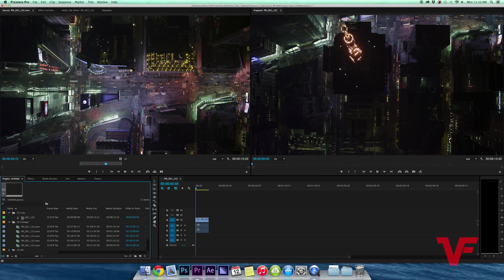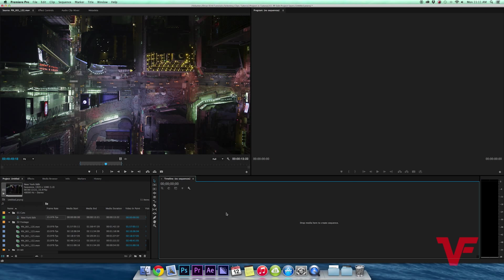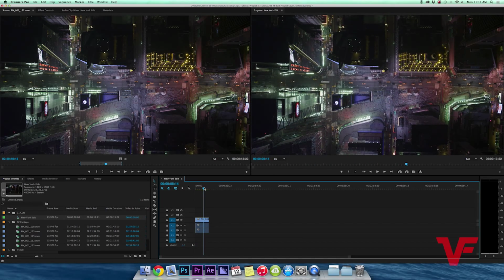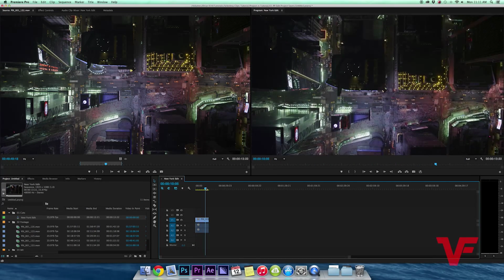It names the sequence after the shot. I don't really like that name, so I'm gonna do, let's see, New York edit. And then there you go, and that's your sequence. So if you ever accidentally close your sequence by, say, pressing X, and you don't know what happened, you just come back over here, New York edit, double click it, and boom, there's your sequence again. Nothing has changed, it's all still there.